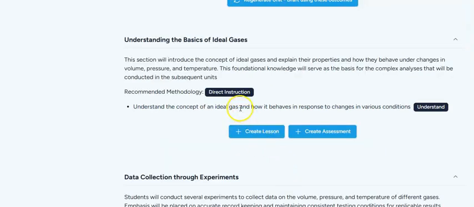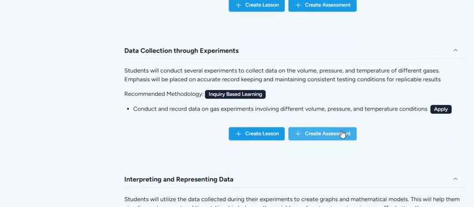This one, they're recommending direct instruction for understanding the concept of the ideal gas and how it behaves in response to changes. And you'll notice there's a button to create a specific lesson for this and a button to create a specific assessment. Then we have data collection through experiments, and the program is recommending that this be an inquiry-based type of exercise with students.